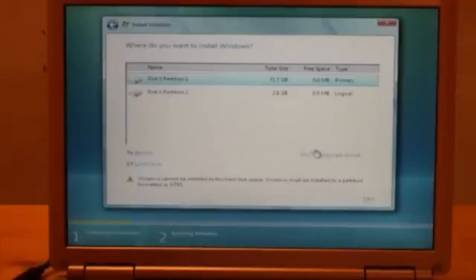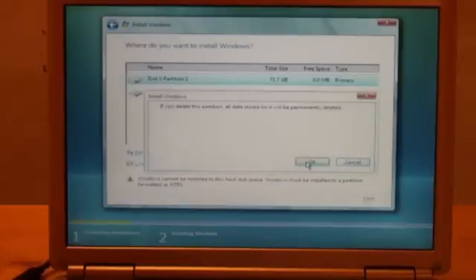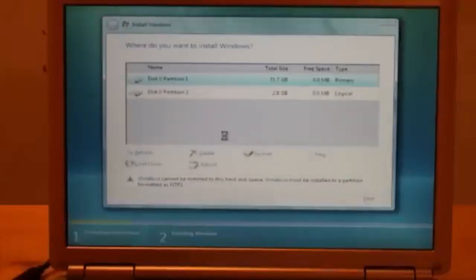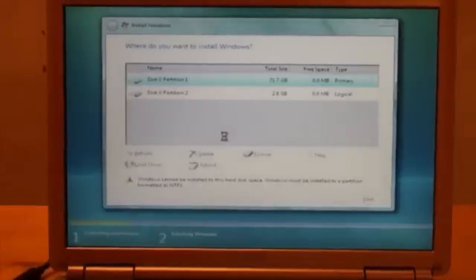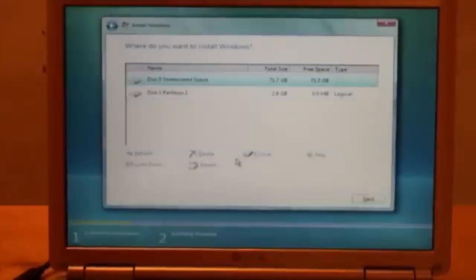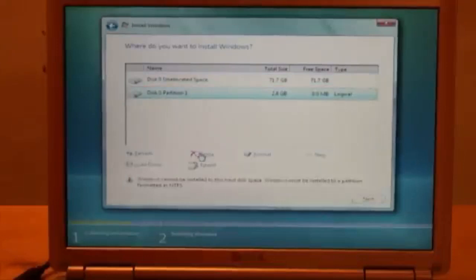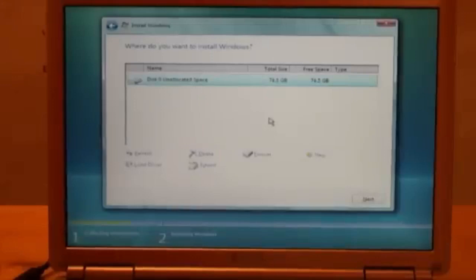Oops. Formatting. Okay, so we just do drive options. What we'll do is we'll delete both these hard drives since they're causing a problem. We'll delete that one, and we'll delete this one. So there was something about those two partitions that Vista did not like, and so we could not install Windows Vista onto the partitions. So all we did is we deleted the partitions that were there.